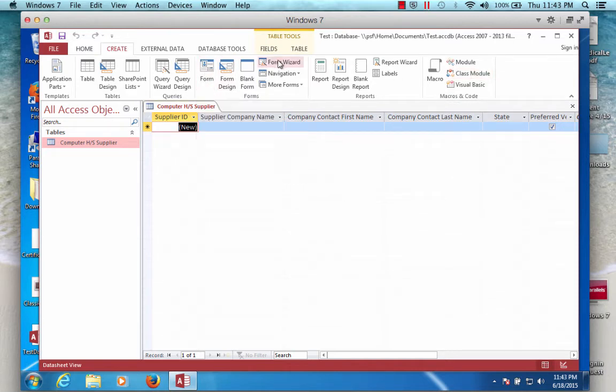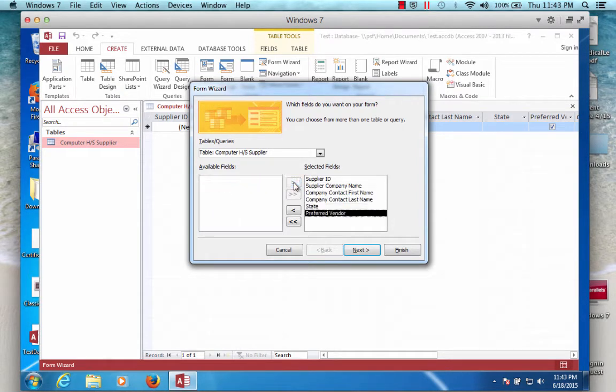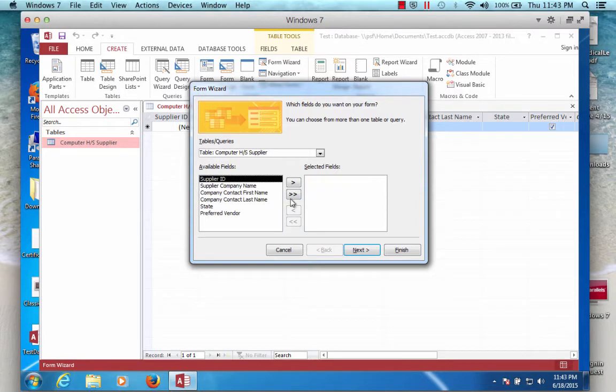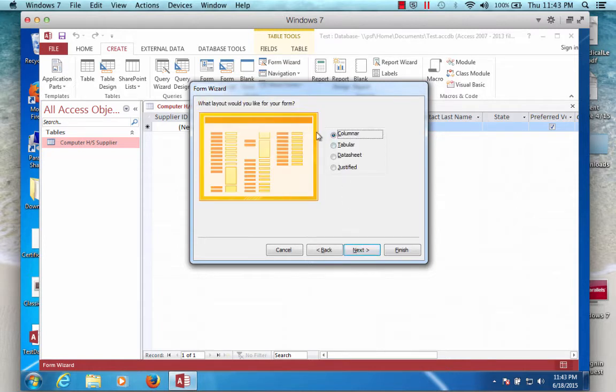So if I want to do the form wizard, I'll just click that. And you can choose the tables that you have in your database, what information. If I want to put a single field over, I use one arrow. If I use the doubles, it moves everything. So I'll just put everything for now. Hit the next button. This is your different layouts that you have: columns, tabular, data sheet, and justified.